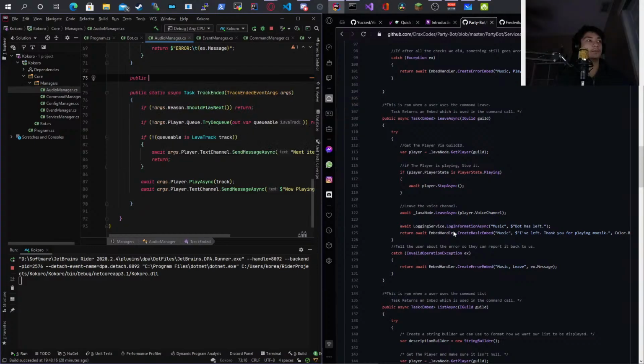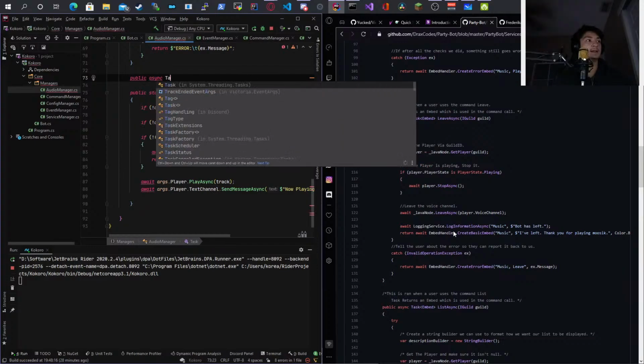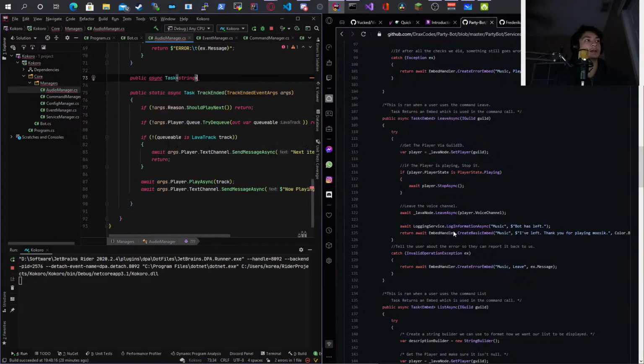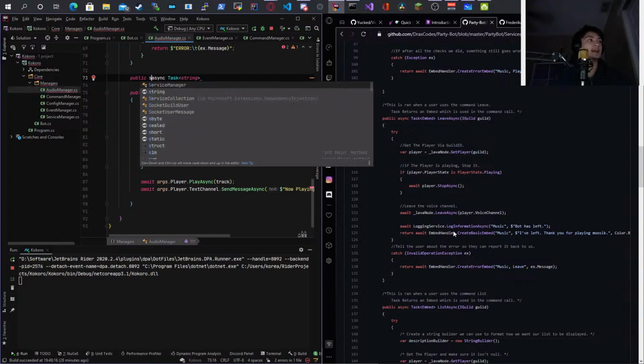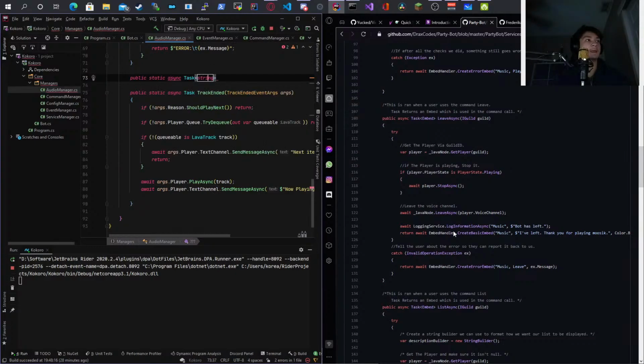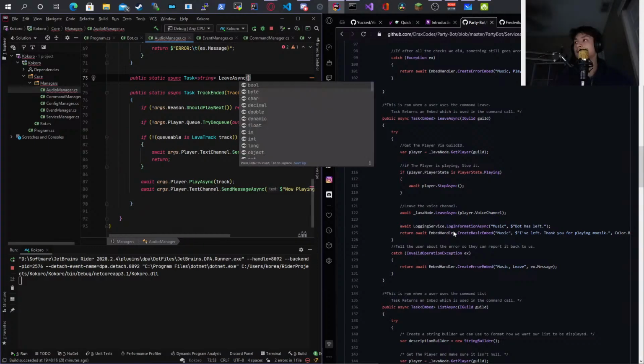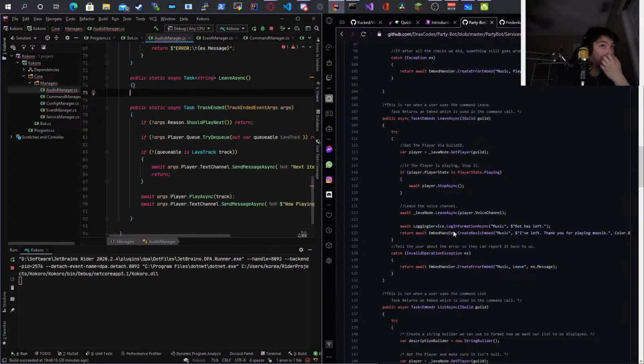So public async Task<string>. This also needs to be static. Leave async. And it's going to take an IGuild, called guild.